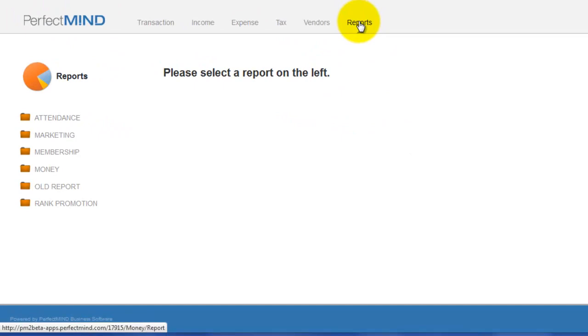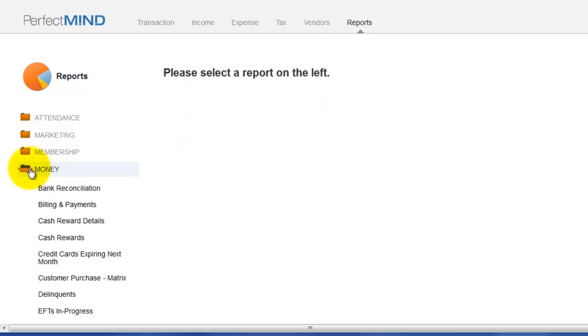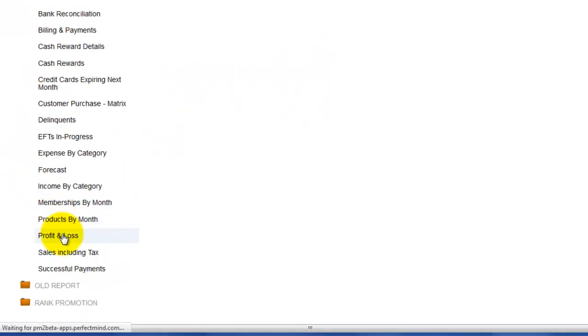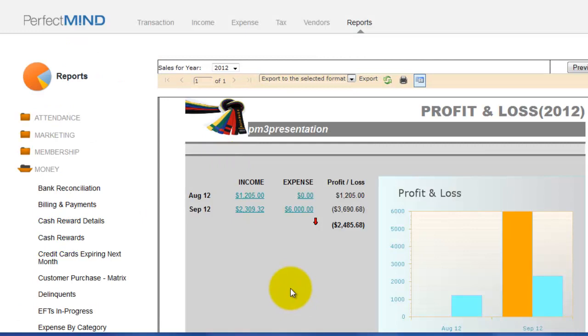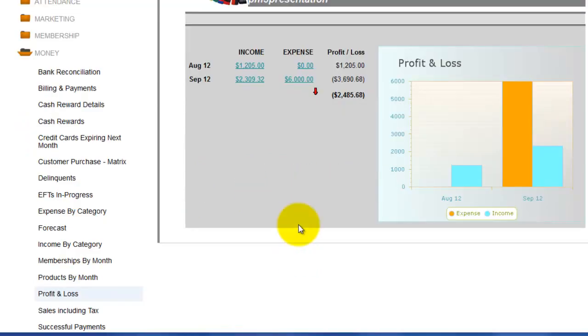Based on income versus expenses, that's going to populate a profit and loss report for you. That can be found in the money folder in Reports. It will break it down by the month, within the year, your income versus your expenses, thus populating profit and loss data for you.